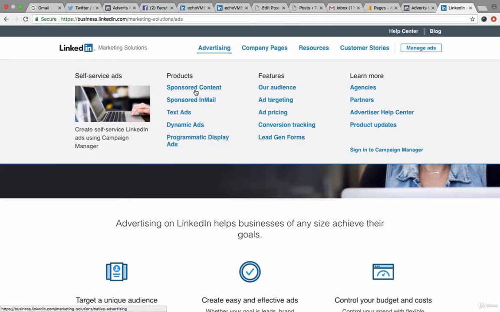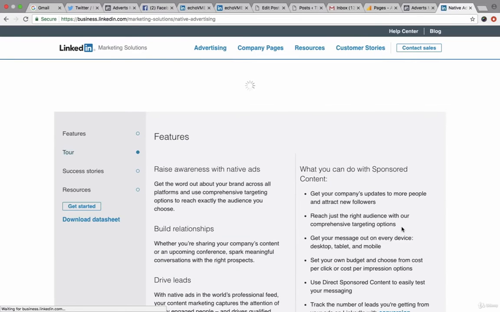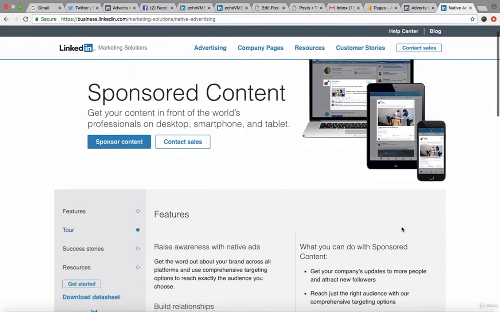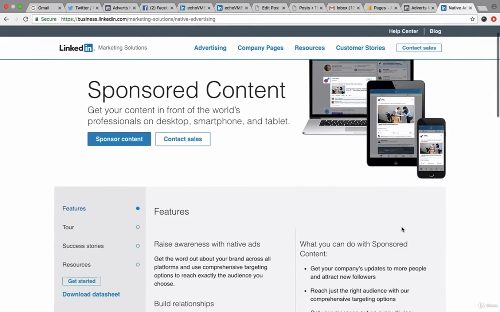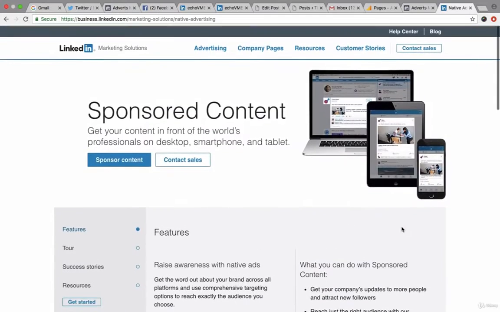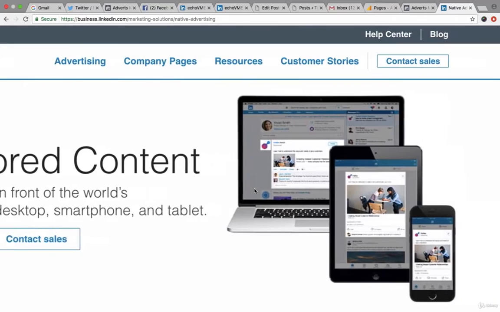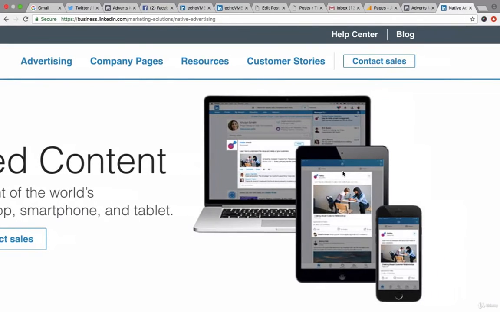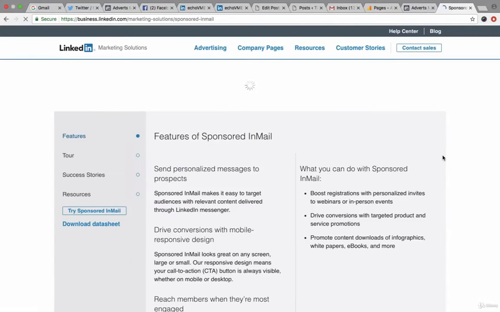Now, sponsored content is nothing but boosting a post, like how on Facebook you upload a particular content on your page and you boost it in order to make it reach the news feed of your target audience. Similarly, here when you boost your post or sponsor your content, be it video, be it link, be it just text, be it just an image, you can make it reach your target audience on their timelines.